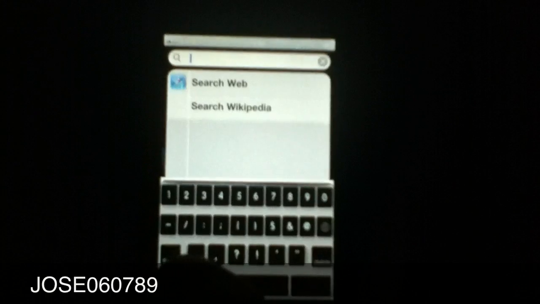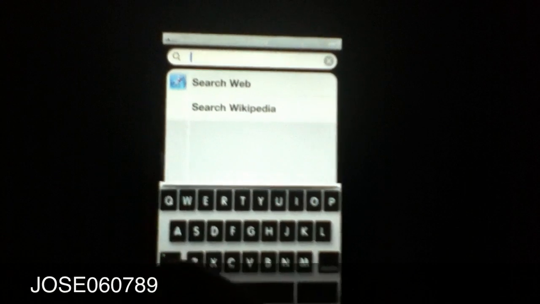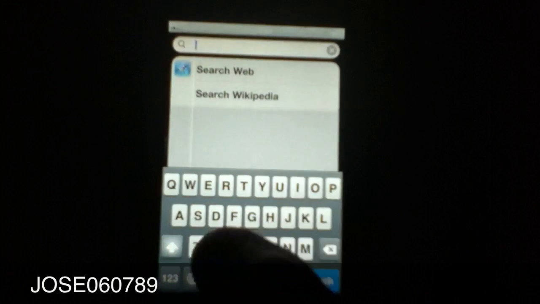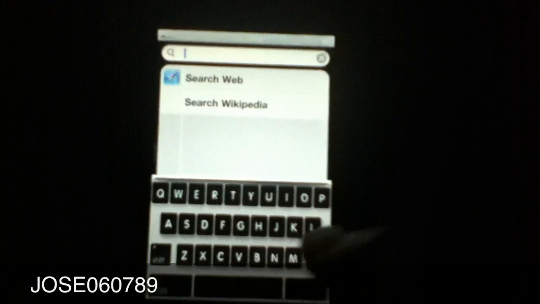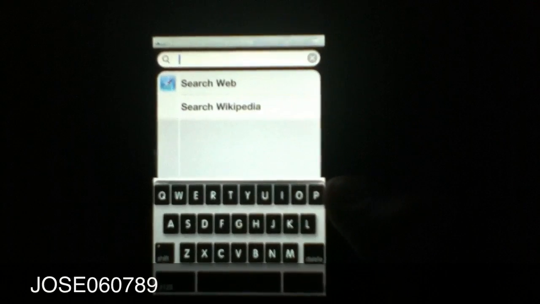That's how it works. Now you will get messages. For example, you will get pop-up messages in Chinese, so you're just gonna have to hit the globe again to go from keyboard to keyboard. So that's it.